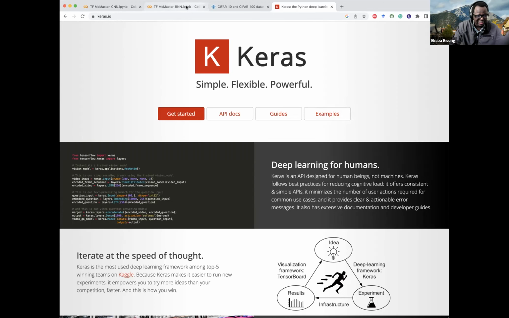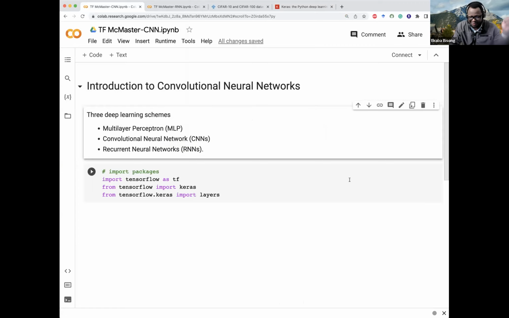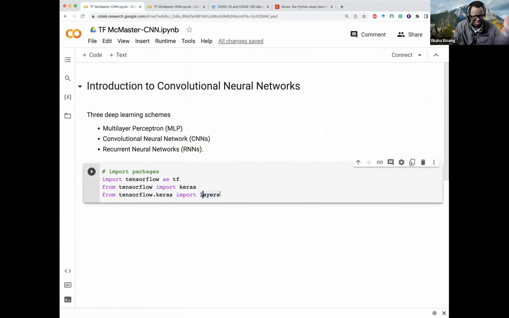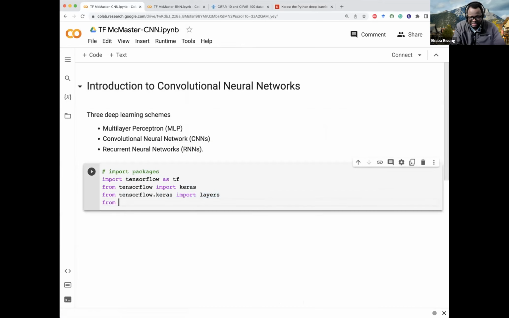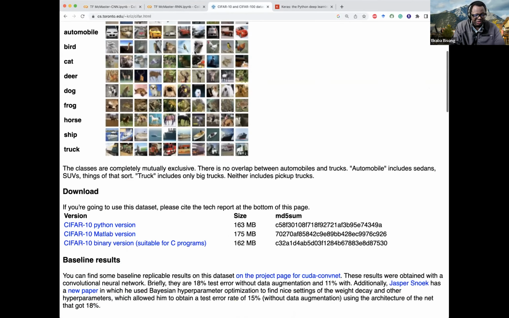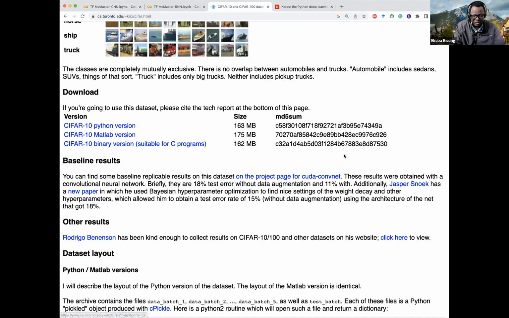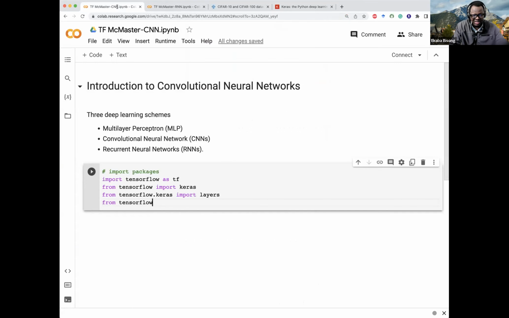But we will see it in use actively in a moment. So I just imported the layers module of the Keras package. And then we are going to use the CIFAR-10 dataset. Previously, I would have had to come over to CIFAR-10, download the dataset, maybe the Python version. But Keras has exposed an API for doing that, right? So I could just say from tensorflow.keras.datasets import cifar10. So it makes life a whole lot easier.